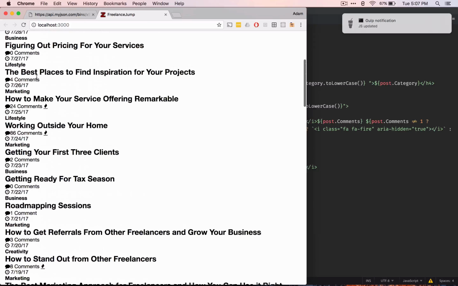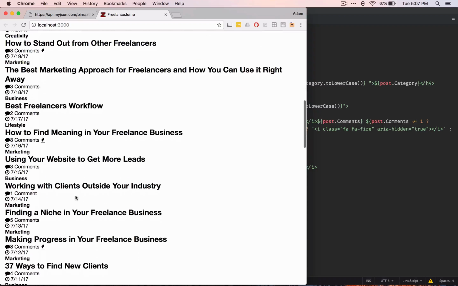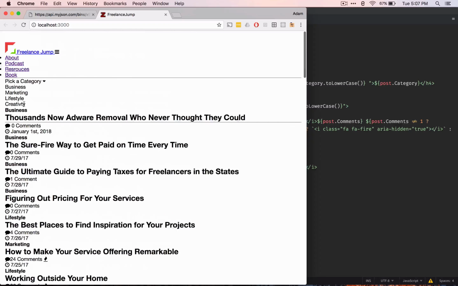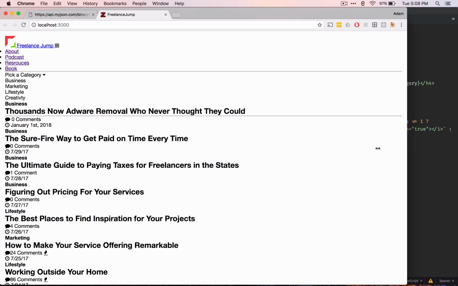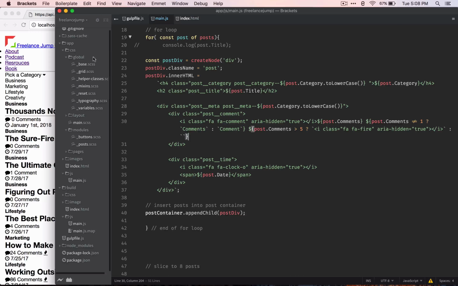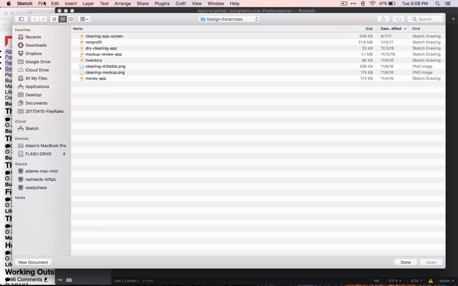Sweet, that's working as well. So we have 24, 86, 8 comments as flame. Awesome, that's looking really sharp. And of course now, I think it's a good idea to take care of some of the typography and add some spacing and make this blog area look a little bit more organized. And then in the next video, we'll really dive into the CSS. But for now, let's just go to our main CSS and go back to our sketch file and see what we can do.